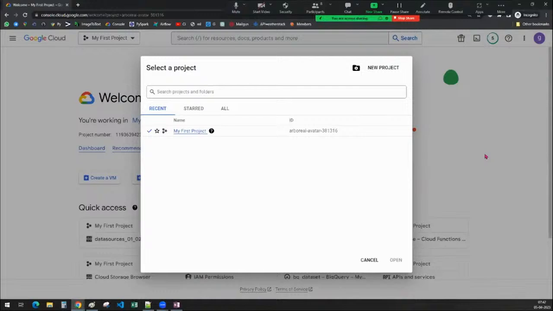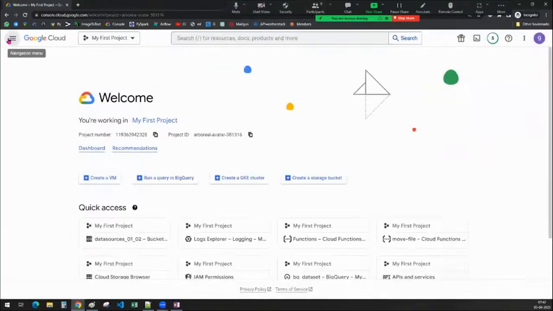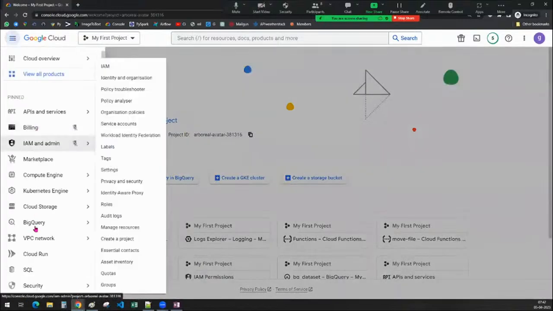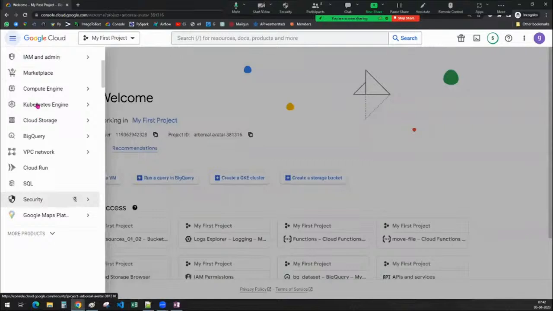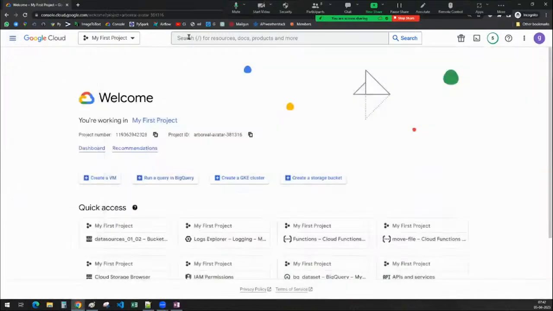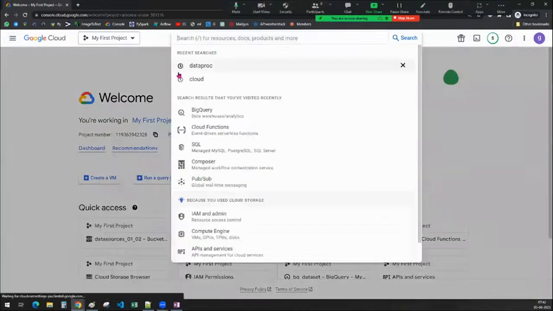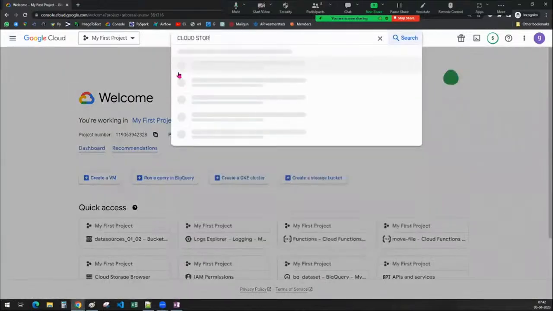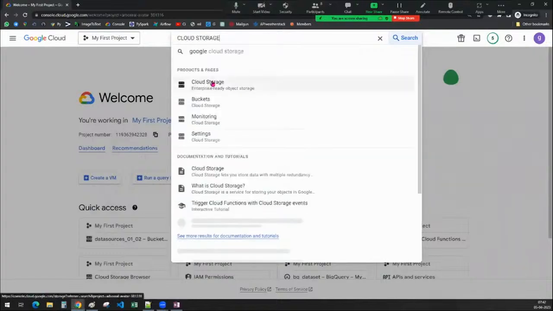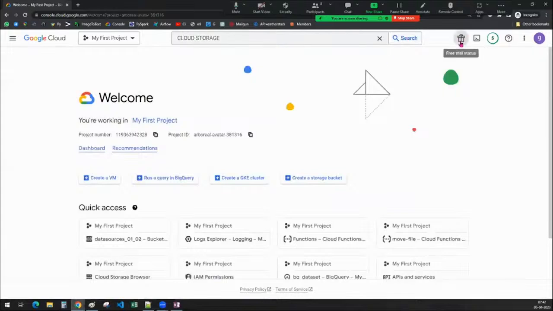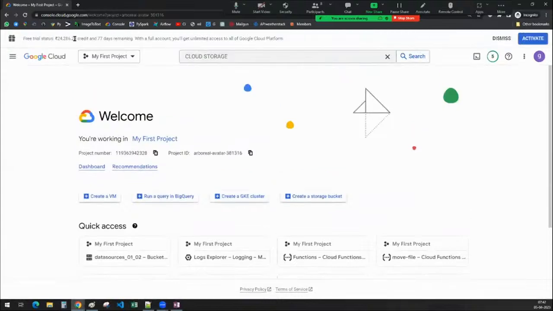Now, if you want to work with any service in GCP, you can go to the left navigation menu and select that service. Like if you are working with Google Cloud Storage, you can select it here. If you want to select it directly, you can search for that particular service, or select it from here. Google Cloud Storage. After that, there is a free trial status, where you can see how much money is left in your free trial and how many days remain.